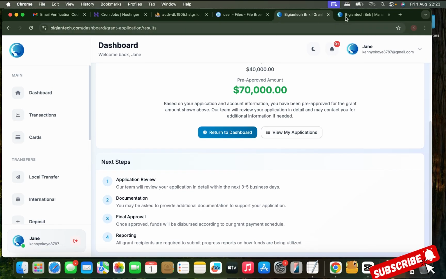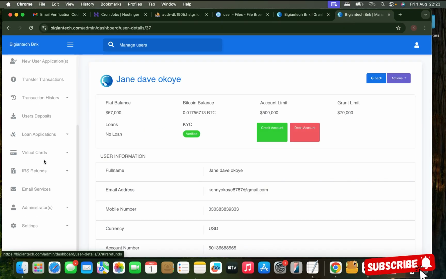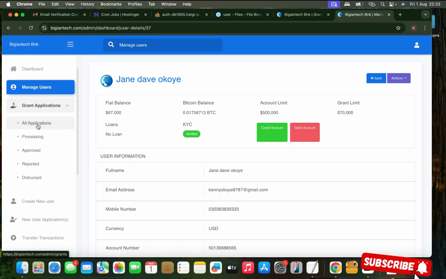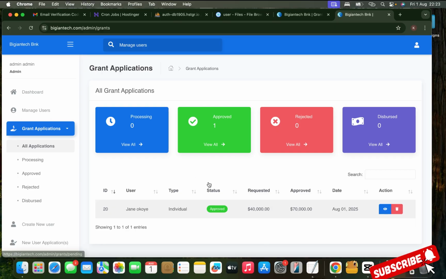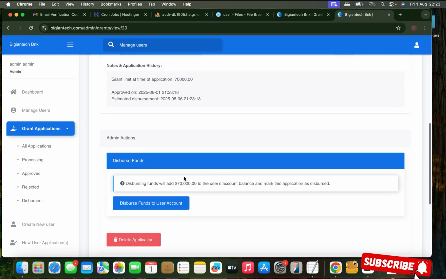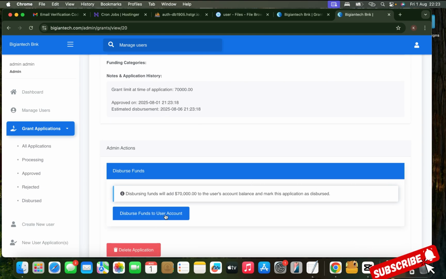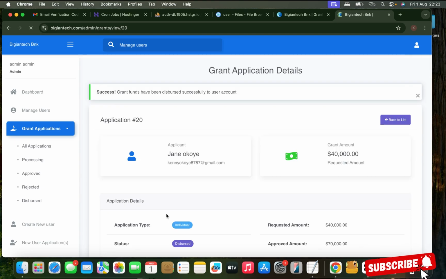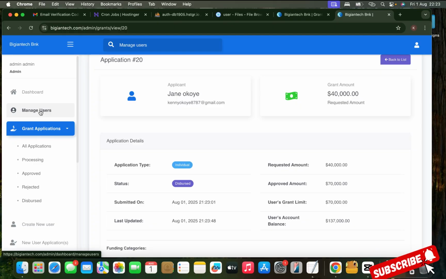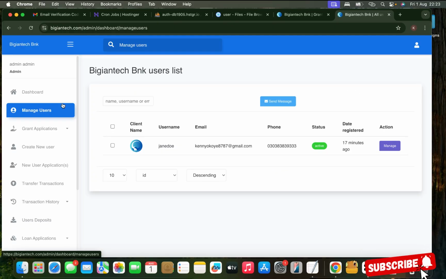Once I go back to admin, scroll down to where you have grants, go to all applications. Now this is it. Click on view section. Now you're able to see the user. Now if you say disburse funds to user account, you click on this. Now you can see, meaning you have to go back to manage users and top up the account.